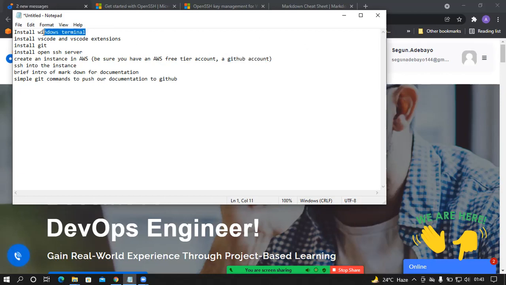Right now, I don't have Windows Terminal installed. I don't have VS Code installed. I don't have Git installed. I don't have OpenSSH Server installed. So we're going to do this together.